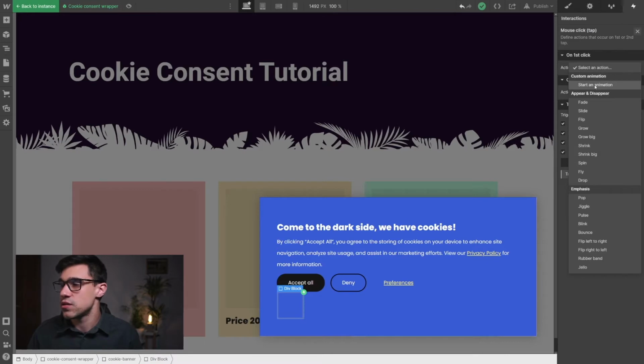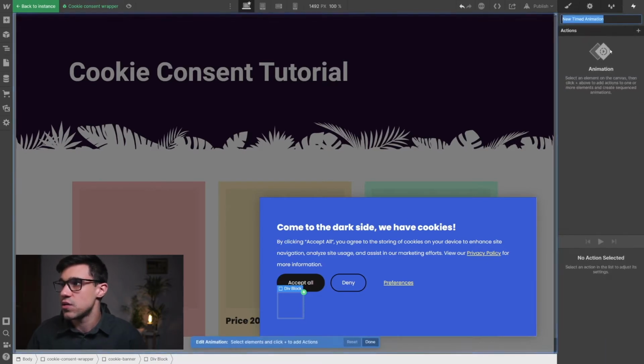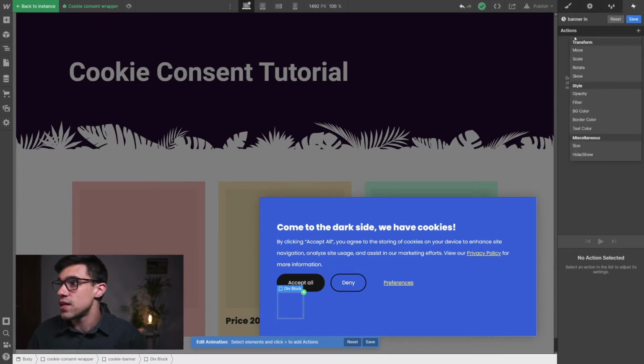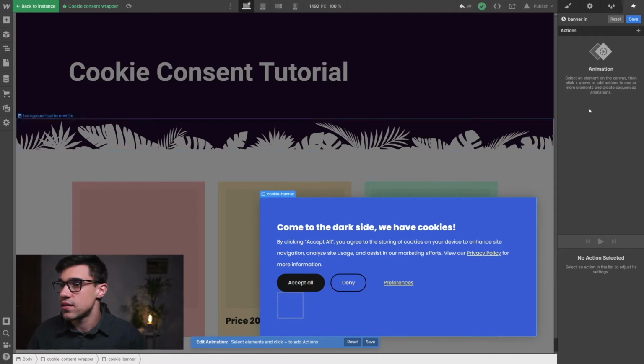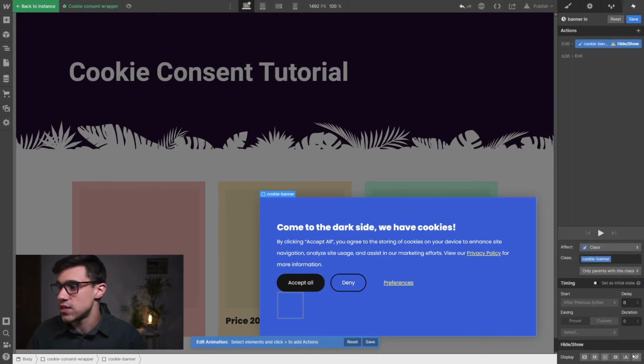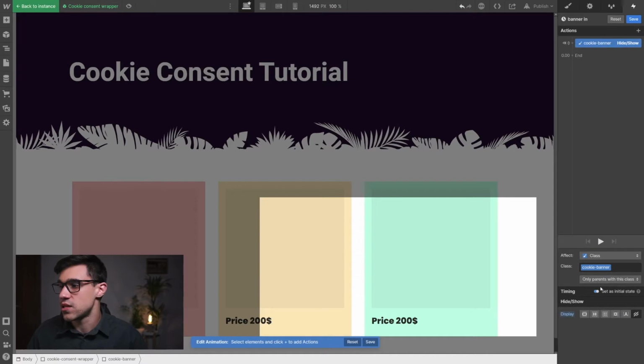Now here we're gonna select start an animation and we're gonna start creating our animation. In this case, I'll call it banner in so it's descriptive and we know what's going on. Then I'm gonna add an initial state here, and initially I want this cookie banner to be hidden. So I'm gonna set the display value to none right over here. And I'll set this set initial state to true.